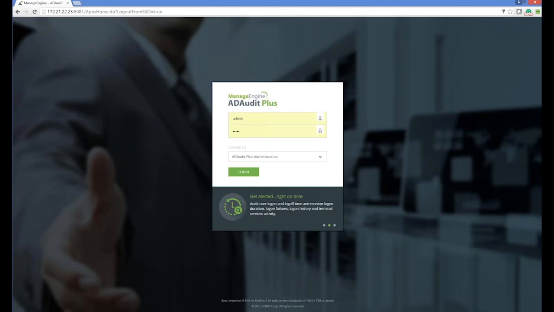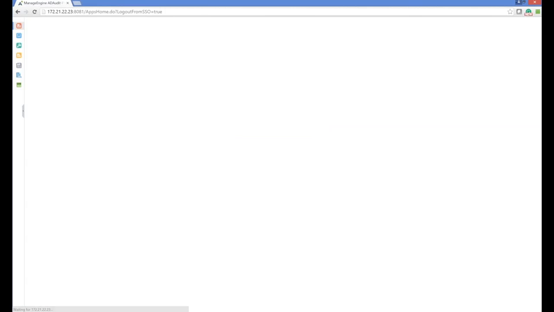Okay, so what you're looking at here is ADAudit Plus, and as I told you, it's completely web-based software. This is the login screen. You can see that there is a predefined account available in ADAudit Plus, admin. When you log in as admin, you will get access to all the reports. You can configure the domain controllers, the member servers, file servers, etc. So that's the super account we have. It's an inbuilt account of ADAudit Plus. Let me quickly log in here.